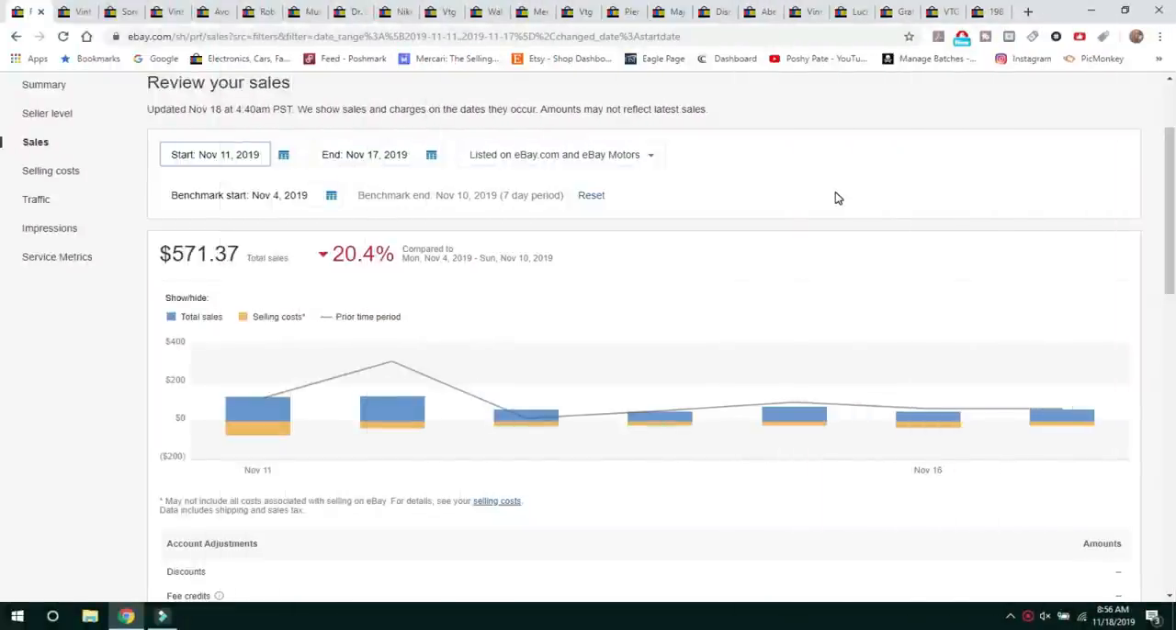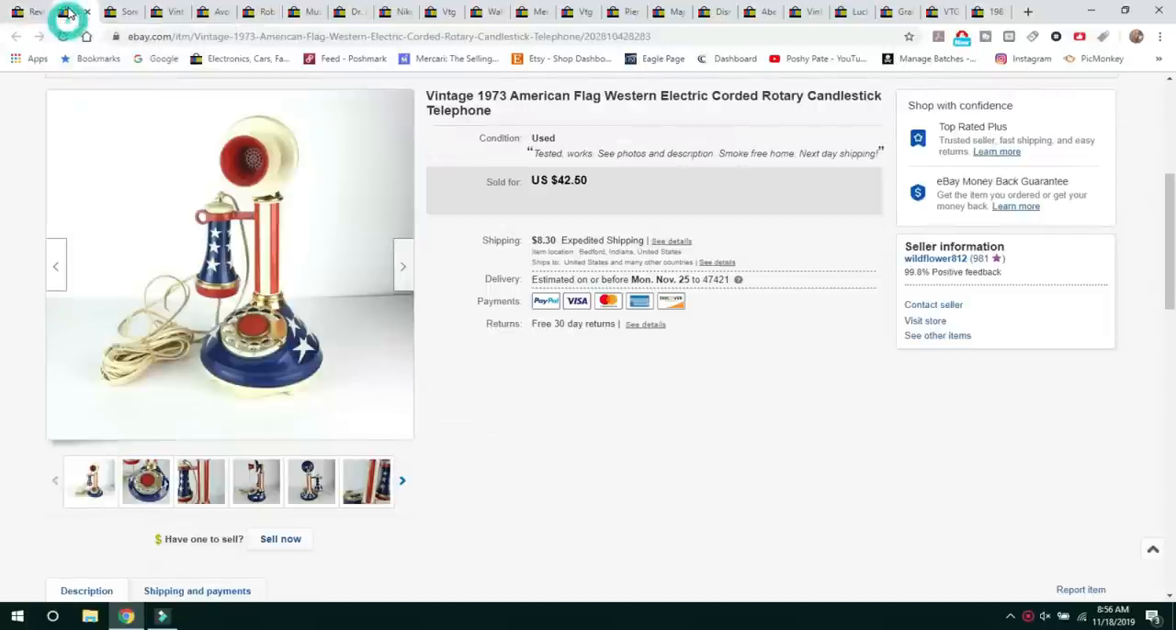Okay, guys, let's go ahead and get started with the seller hub like we always do. You can see here my total sales for the week were $571.37. That is my gross sales, and my sales were down 20.4%. As you can see, I worked at the shop all week, and it started off okay, but then it just kind of fell off the track. But that's all right. Like I said, we're going to stay positive. Let's go ahead and get on to see what sold.